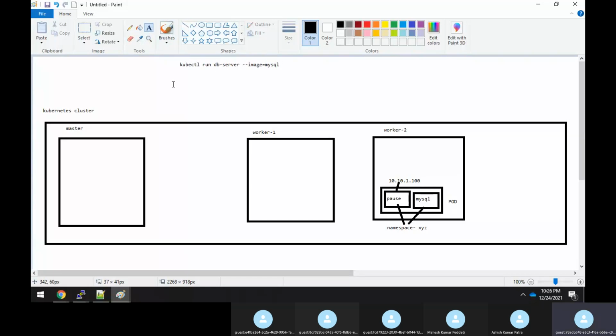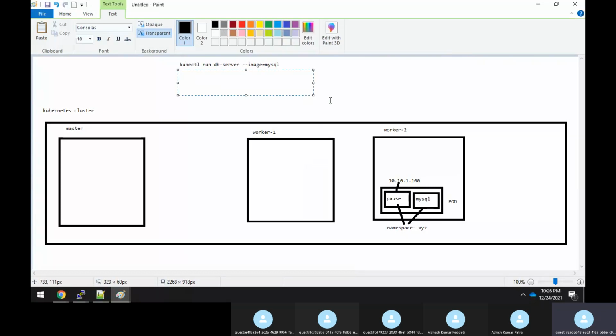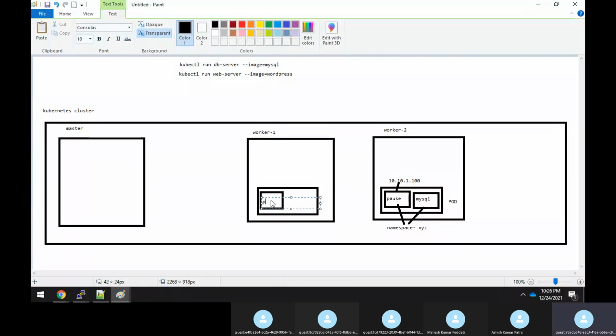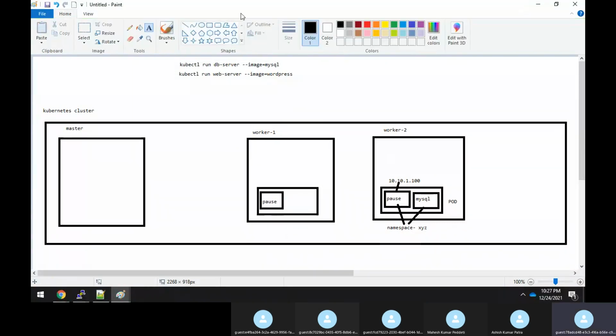Similarly, now you say, Rajesh, I want to create the WordPress. How to do it? We'll say kubectl run web-server --image=wordpress. This is the specific command that we use in our Kubernetes. When we execute this command, the Kubernetes system will do the same thing. It will try to create a pod, and inside the pod it is going to create one container, which is called a POS container.